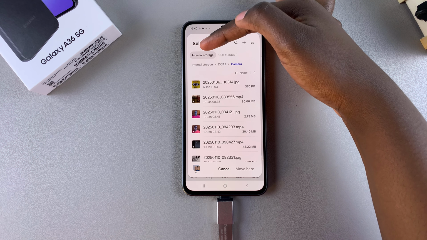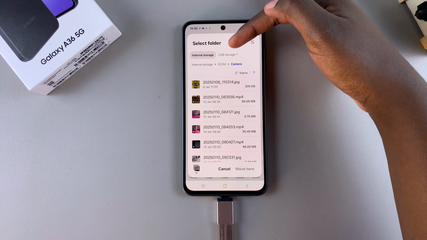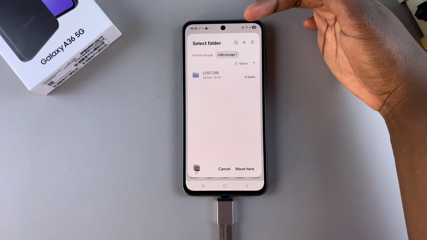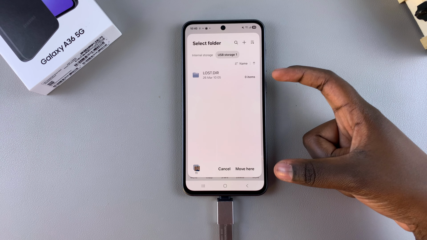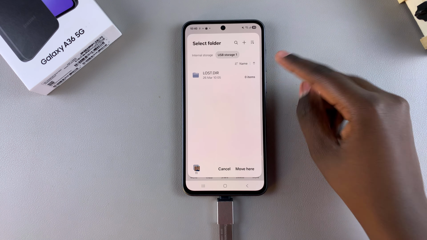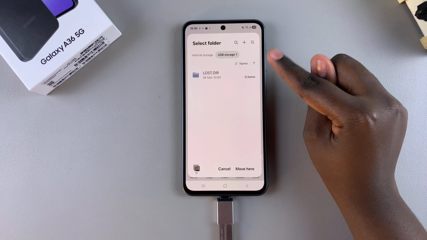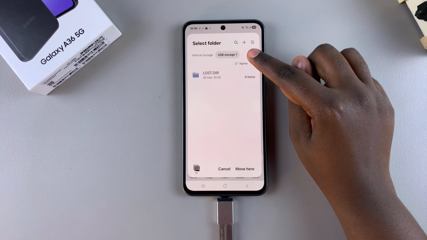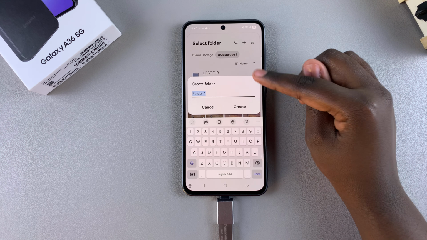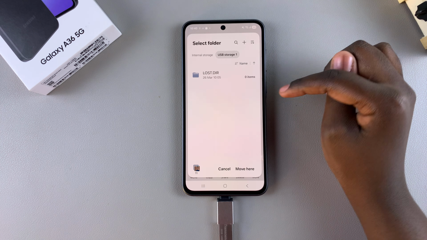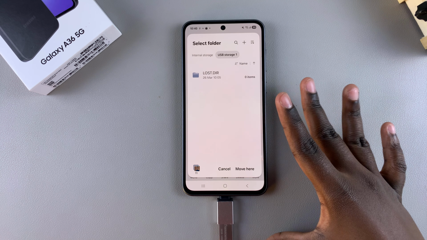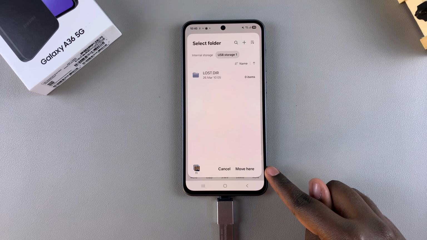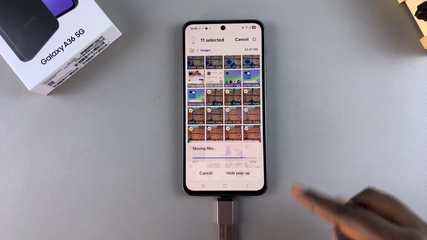By default, it will still be in internal storage. So you just want to select the option USB storage, and then you want to choose whether you want to transfer it directly like that, or you can choose to use any of the folders created on your USB flash drive, or you can create your own folder if you want to. Once you've chosen your destination on your USB flash drive, just select move or copy here and wait for the process to complete itself.